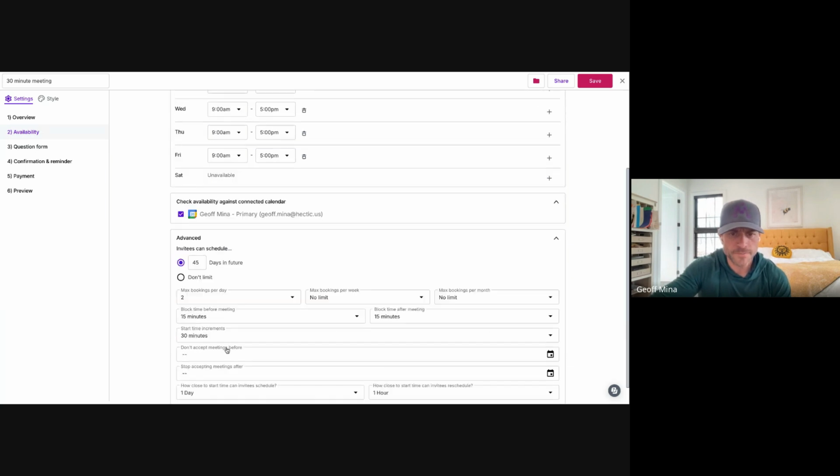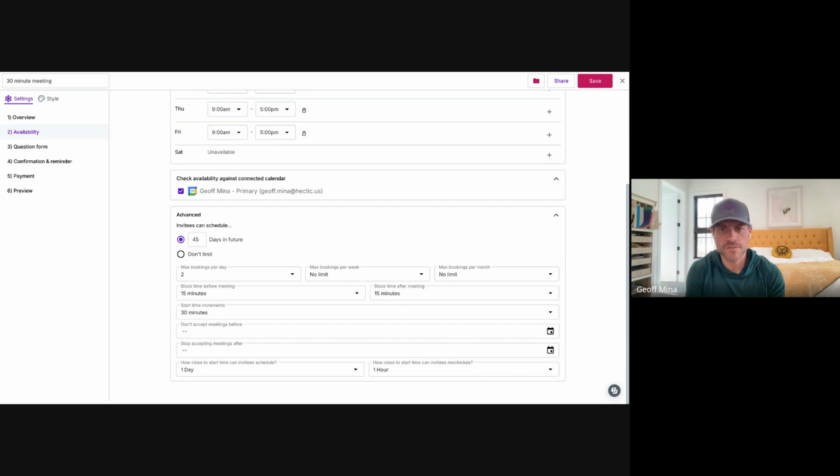In the advanced section, this is where you can really start to fine tune some of the rules around how many meetings you're allowed booking a day, a week, a month, how far out in the future, if you want buffer time before or after a meeting, how close people can reschedule or cancel meetings. So I don't like to be surprised with a meeting same day, so I always have mine set up so I only offer 2 slots a day typically, and you have to book at least 24 hours in advance. So you can really fine tune how you want to expose your availability.